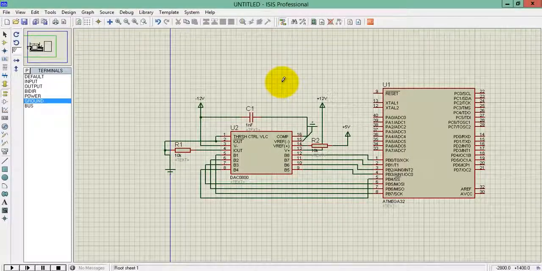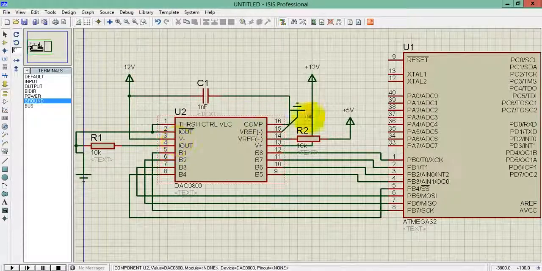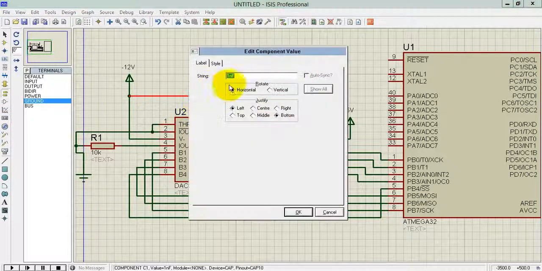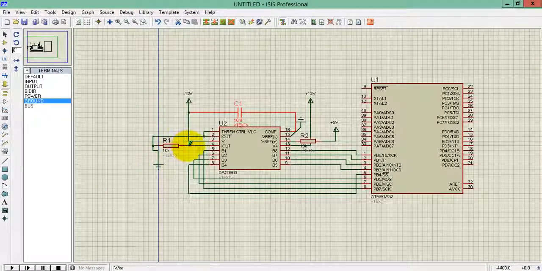Now our circuit design has been completed. We have connected minus 12 volt with this minus V, plus 12 volt with plus V, and we have given plus 5 volt as a reference to the DAC. We have compensated this through the capacitor, that is the 10 nanofarad capacitor, or you can say 0.01 microfarad. We will get our output at this point, but that output will be inverted.